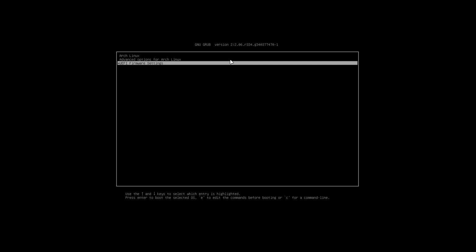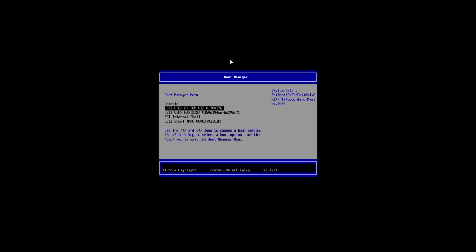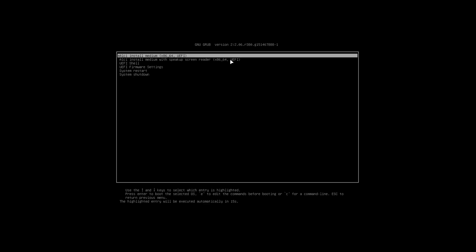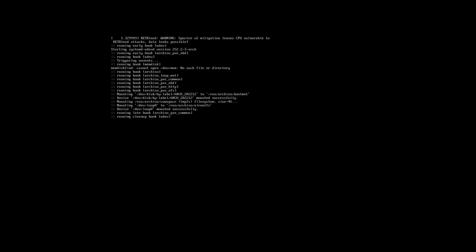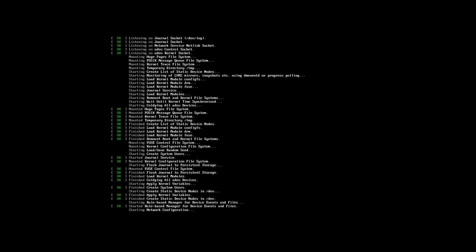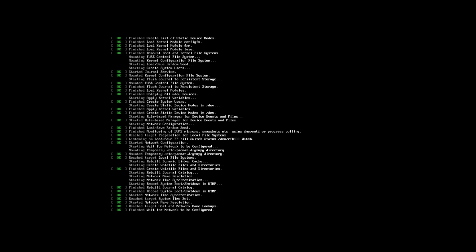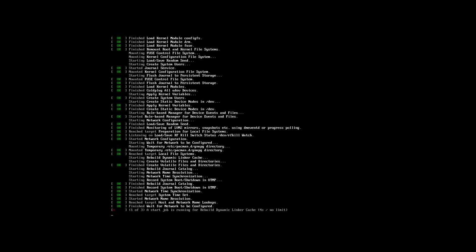UEFI firmware settings, VirtualBox boot manager, second line, UEFI VirtualBox. This is the ISO. That's the one I've built. The other one was the SSD itself. So now we're booting off with the ISO. And now we can play with this Wayland. See if it works.